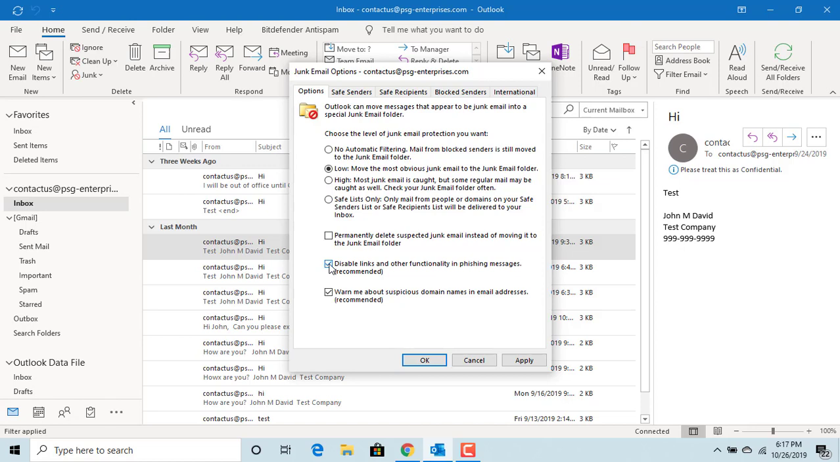You need to have this box checked for disable links and other functionality in phishing messages. This helps not to click any links in junk email accidentally. You need to have this box checked as well for warn me about suspicious domain names in email addresses. It helps to identify any phishing emails from unknown domains.